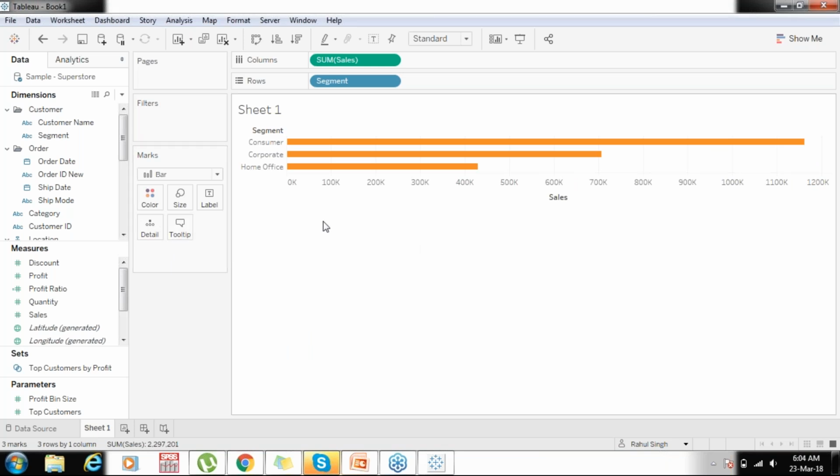Just notice one thing. As soon as you hover over any bar, you are able to see the segment and the sales. Again, if you hover, you see the segment changes to corporate and the sale changes. This thing that comes up when you hover over any bar is basically the tooltip. You can change the information that you want in the tooltip. For example, if you want to know the shipment mode, you can add it to the tooltip, and then if you hover again, you'll get the shipment mode.